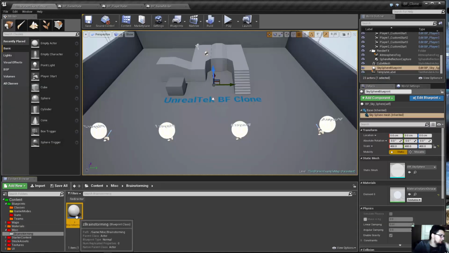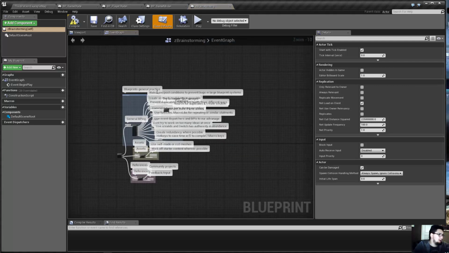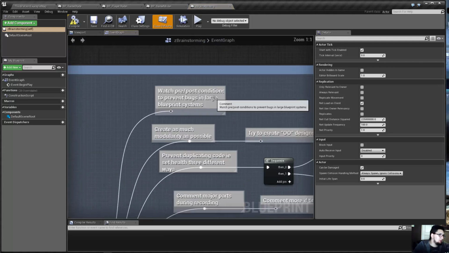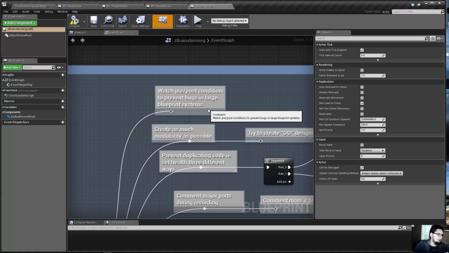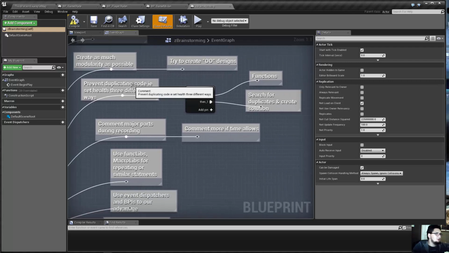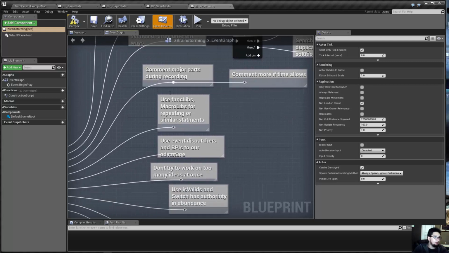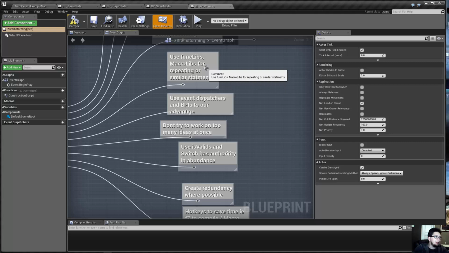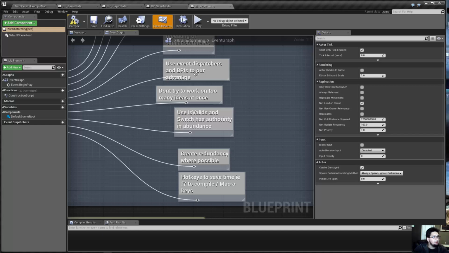In fact, we should go back through our miscellaneous brainstorming, through our blueprint general practice, general blueprinting: watch pre and post conditions to prevent bugs in large blueprint systems like we're creating, create as much modularity as possible, try to create object-oriented designs, prevent duplicating code by using functions, and search for duplicates and create solutions later, comment major parts during recording, use function libraries, macro libraries for repeating or similar statements. We haven't needed that yet. Use event dispatchers and BPIs to our advantage. We've used an event dispatcher too.